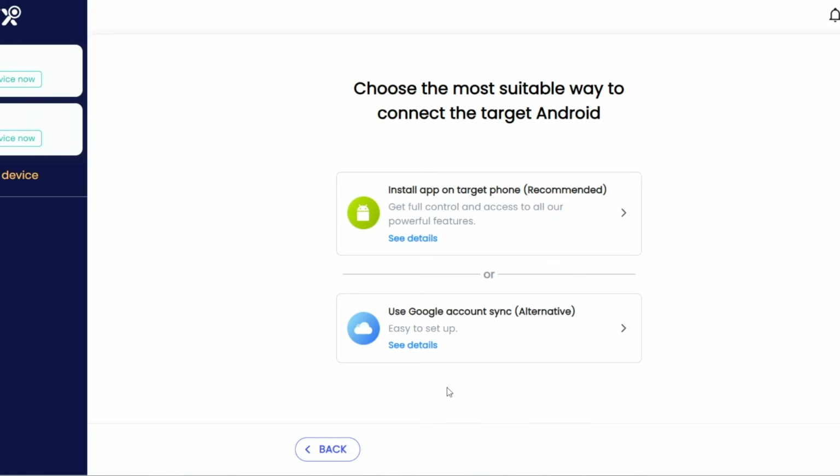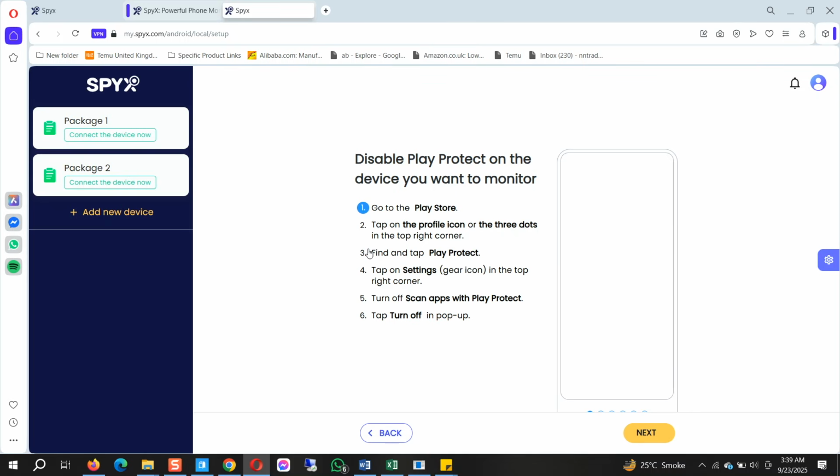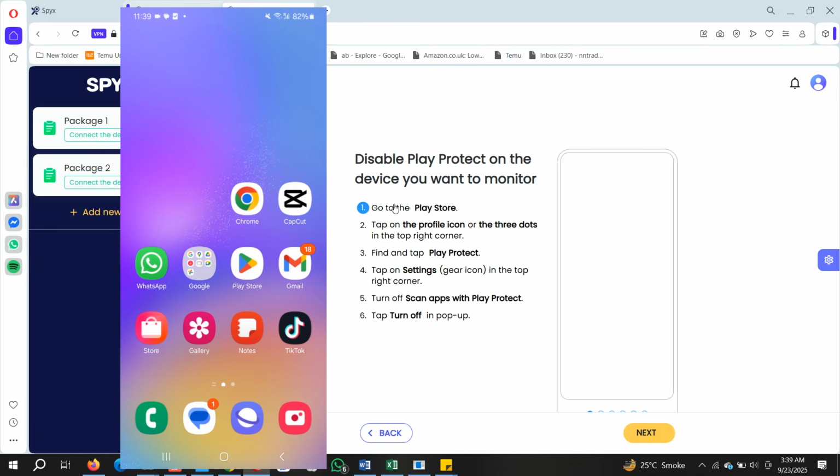One is to install app on the target phone, which is the recommended option by SpyX. The other method is to use Google account sync method, where the targeted phone's data backup is used to track activity on the Android phone. I am using the install app method. Click on that. Now grab the target phone and follow the steps being shown on the screen. Let me show you all of this.